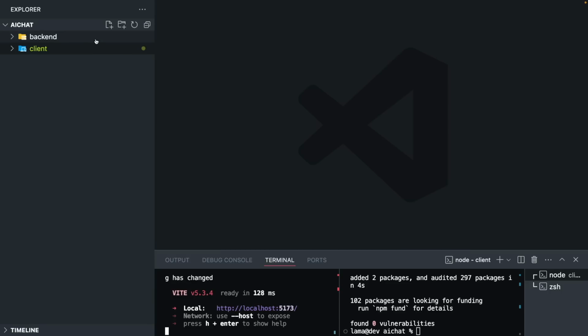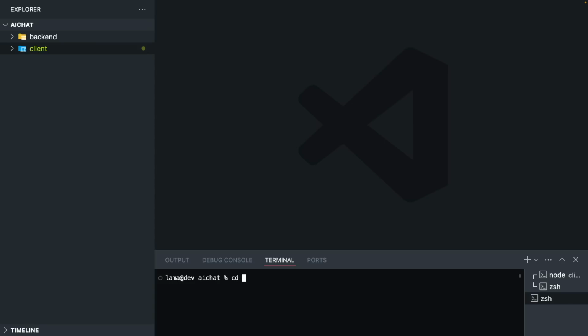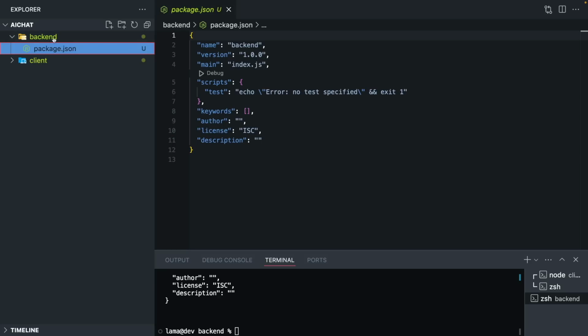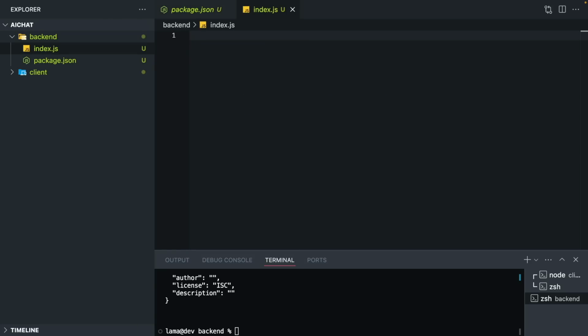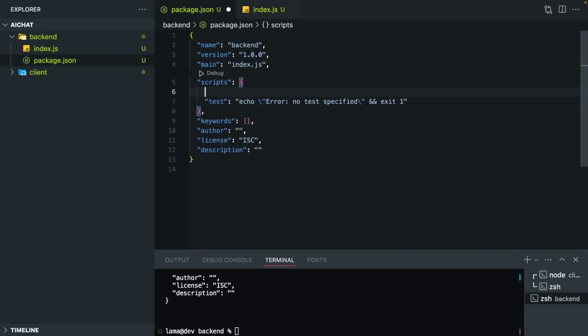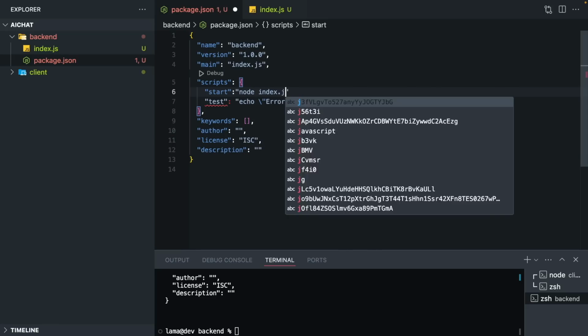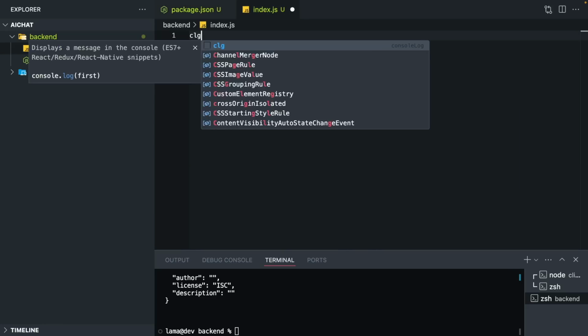So let's create our Node.js application in the backend folder. I will say cd backend. I'm going to initialize my Node.js application, npm init -y. Okay, and I'm going to create my main file. Let's say index.js. So we are going to run our Express server inside this file. I'll say start, node index.js. Let's say console log.